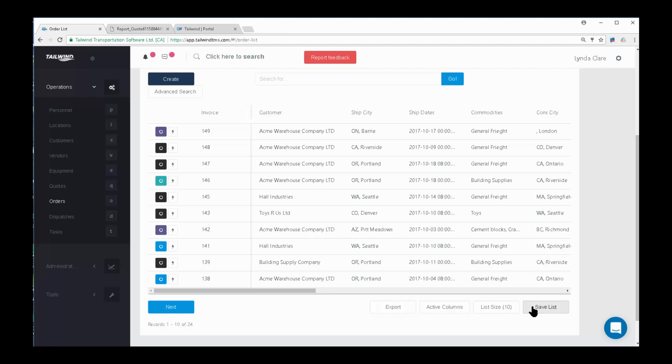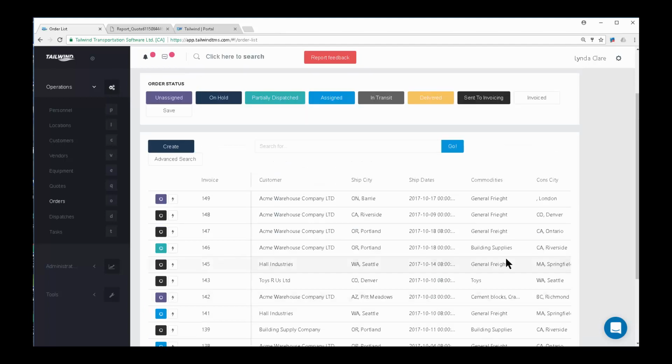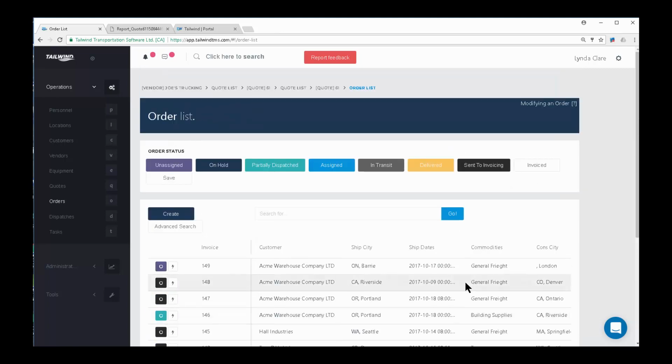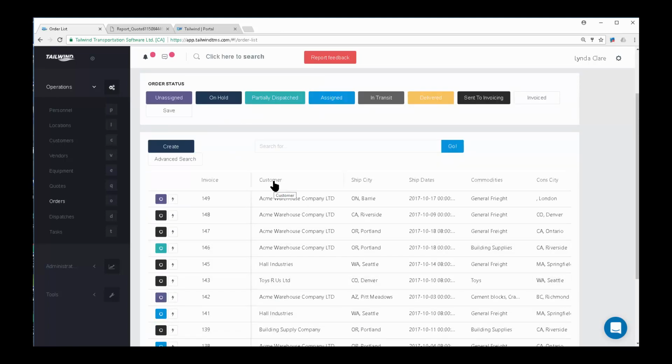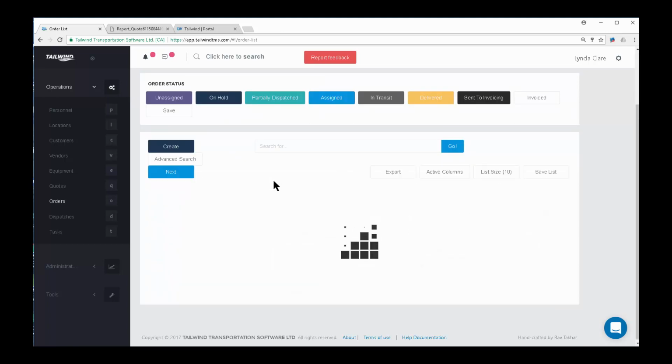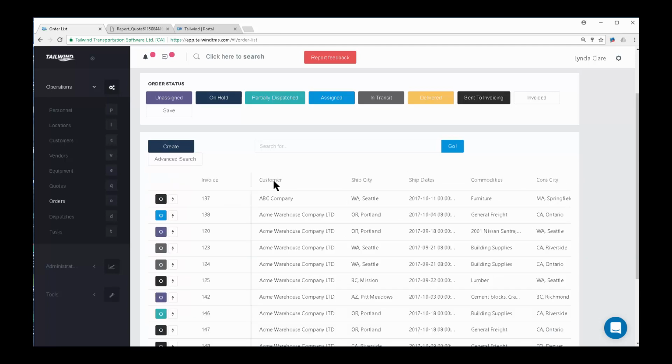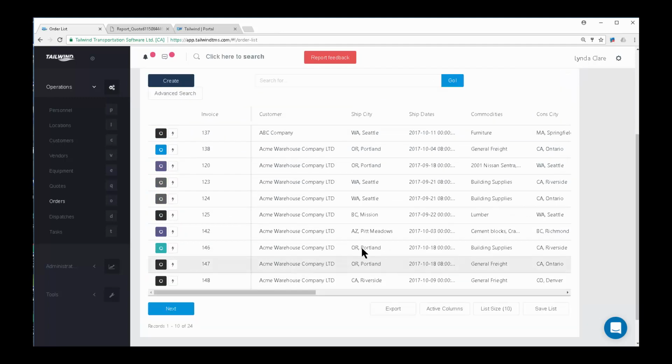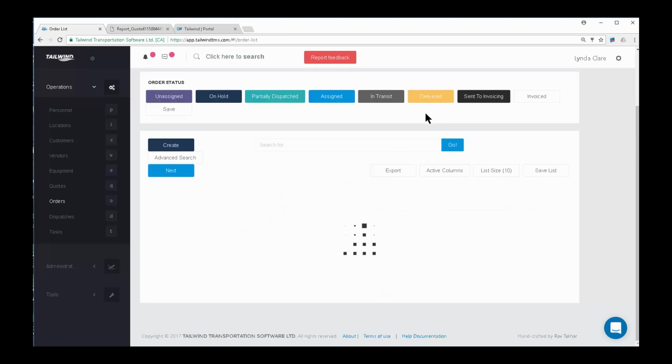In daily use, you can also toggle columns. So for example, if you want to put all orders together for one customer, toggle your customer button, and it's going to arrange them all alphabetically, gathering all the orders together by customer. Or you want to see them by ship dates. Toggle the column, and it's going to organize them in order of pickup date.